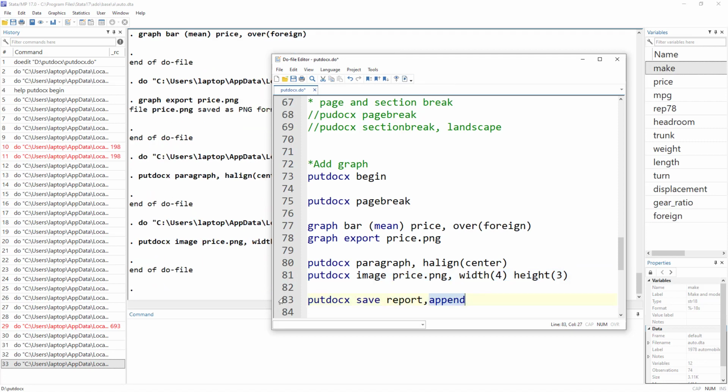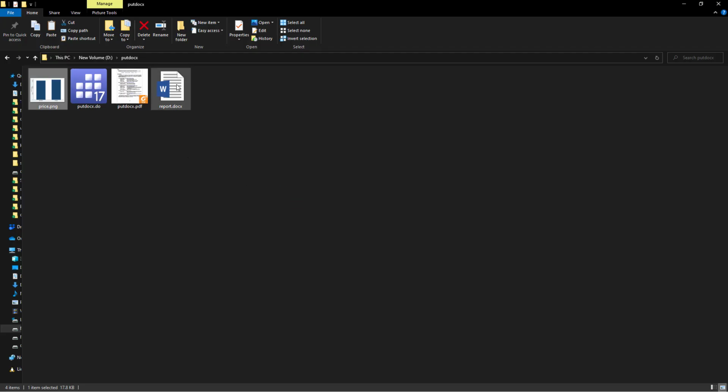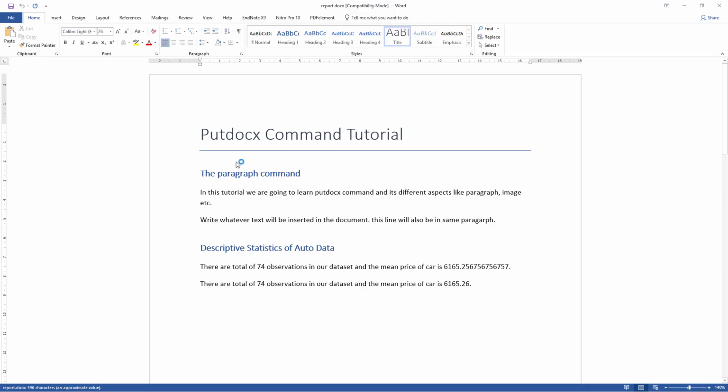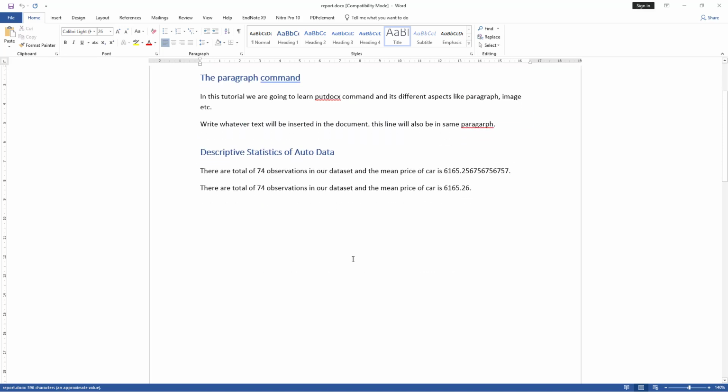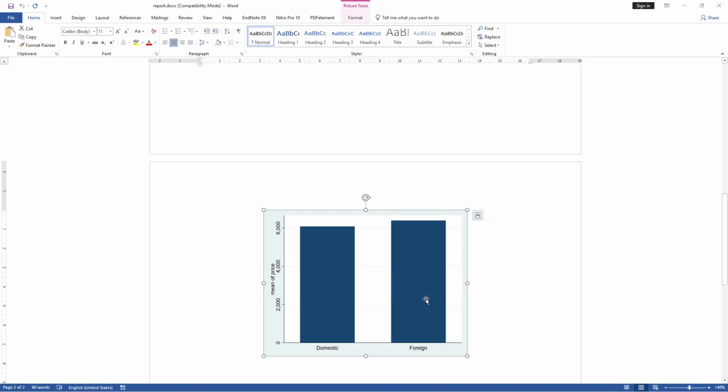Again, we are going to append, so the original document would remain intact. Let's open this file. And you can see that we have a new page where we have this graph image, which the dimensions are the ones that we have set.